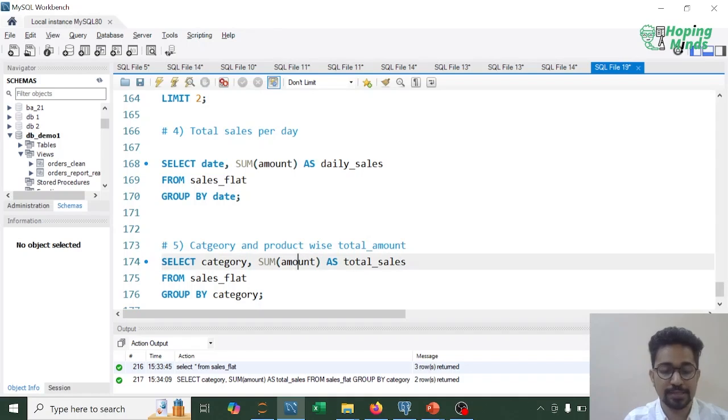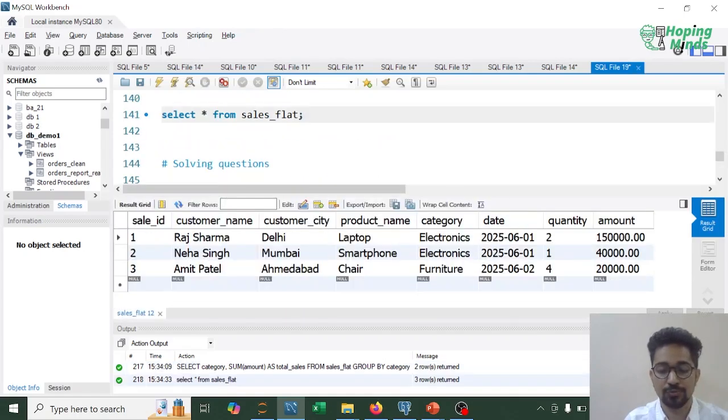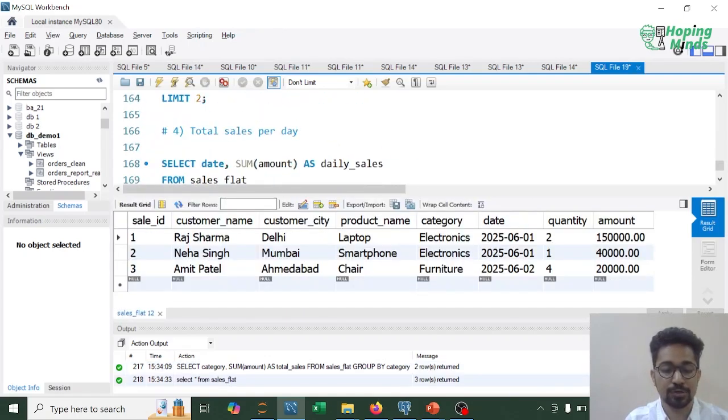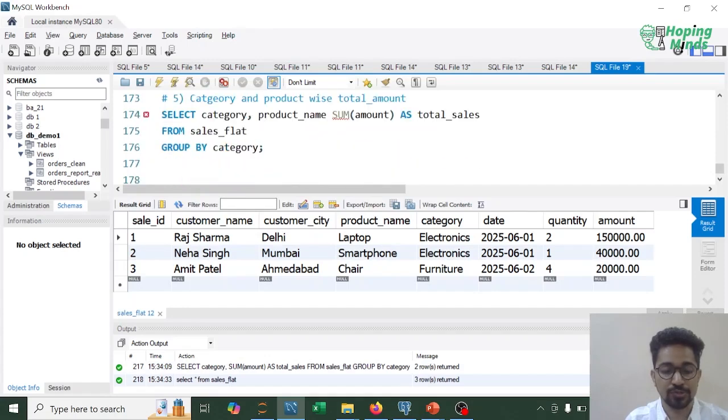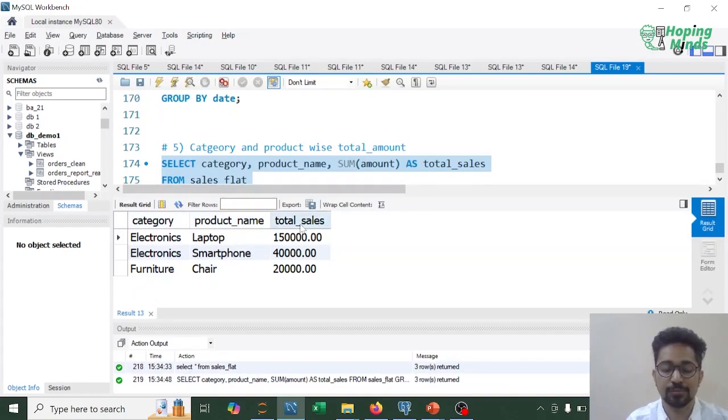All right, so category I've already added. Then the product is product name. Let's check the table's structure. So we do have the product name, right? Category and product wise total amount. So this is category and this is product name, sum of amount as total sales, group by category, and then I can mention the product name as well. So if I run this, this is category and product wise total sales.